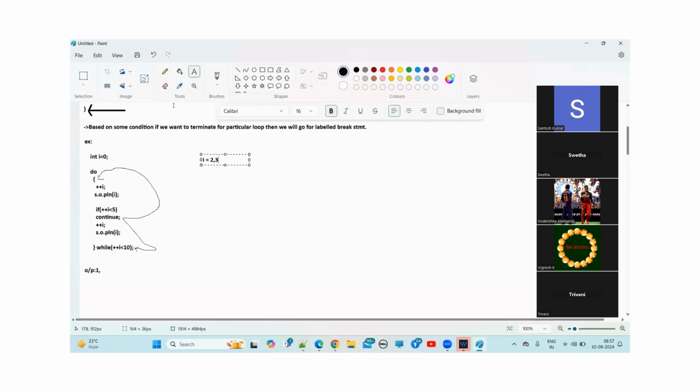If the condition is true, then where will control go? To the do body, in the do block. Now in the do block, tell me, what is the I value again? What is the first statement in the do block? ++I. ++I means what? The I value will become 4. After that, System.out.println of I. So what is the value here? 4.